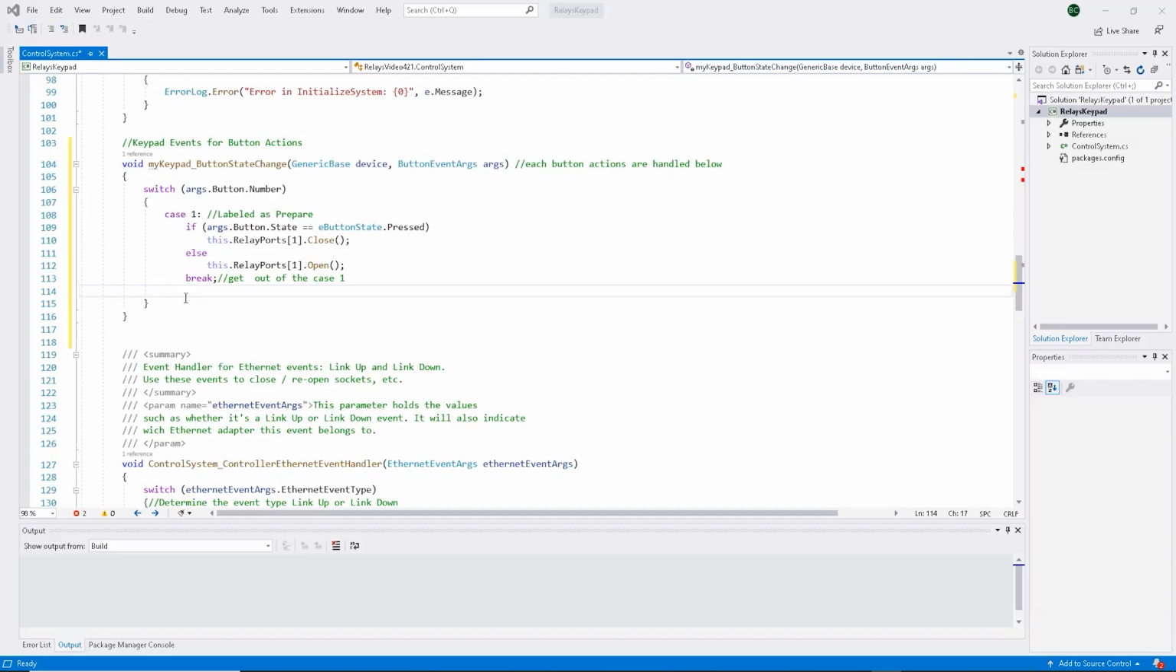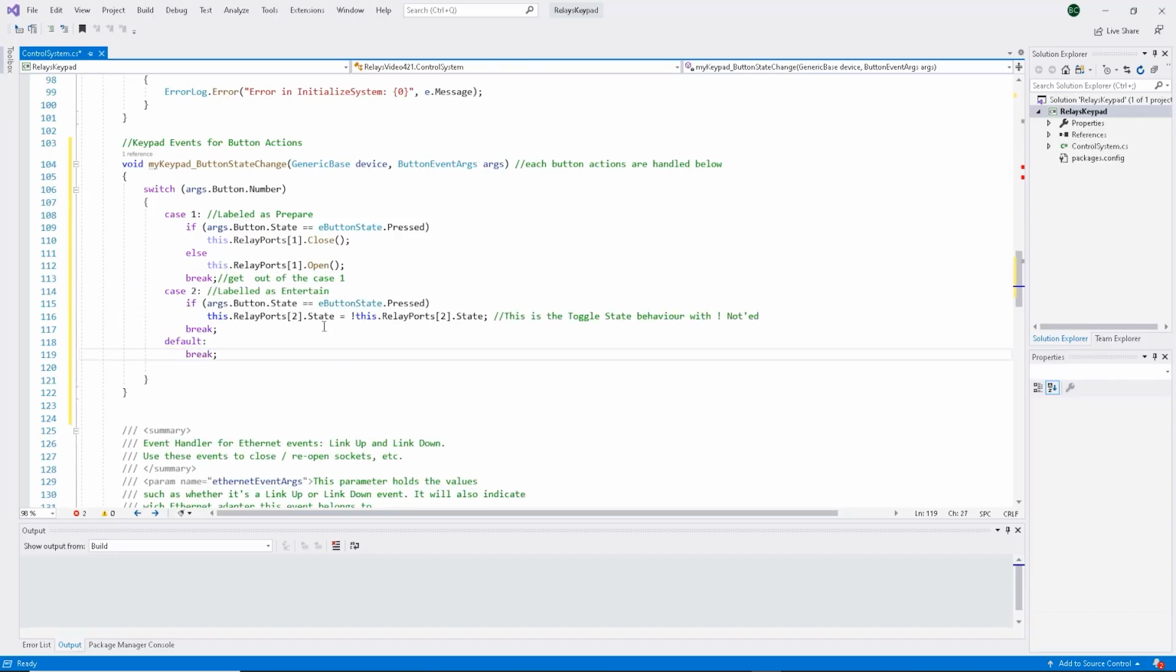Second, let's take care of the second button press with a case 2 statement. This is similar to case 1 we just coded. We get the idea. We add a couple of line comments to remind us what our end goal is here. Button 1 is to be momentary, press on Relay 1 with feedback. Button 2 is a toggle state on Relay 2 with feedback.